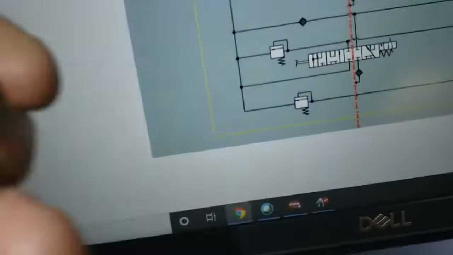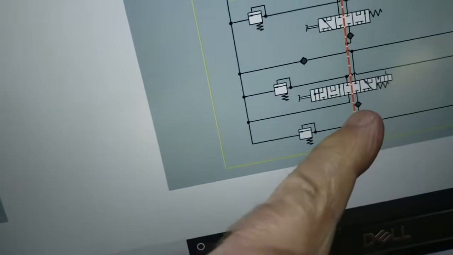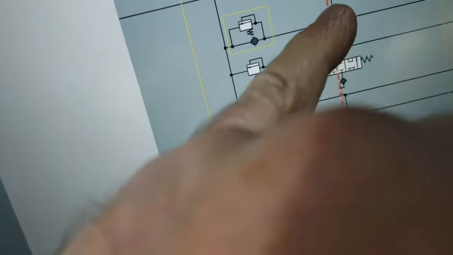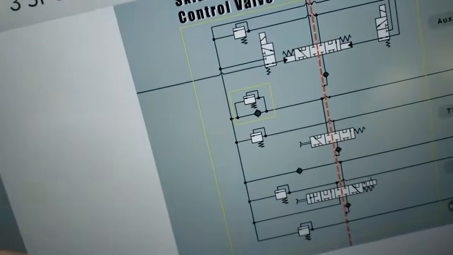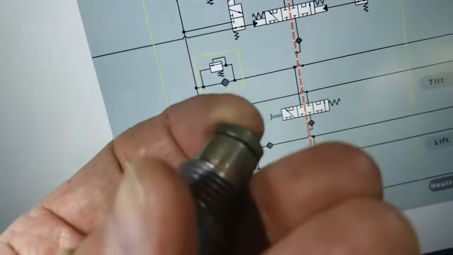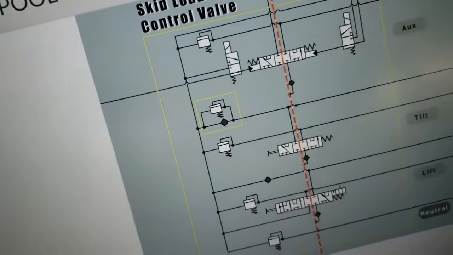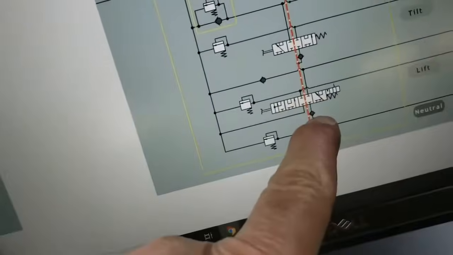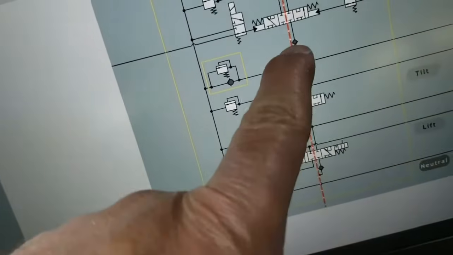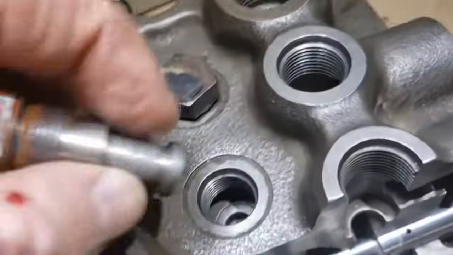So in the schematic symbol, for whatever reason, they're not showing a spring. It's just assumed that there will be a spring. So there's our 3 load checks. And of course, in reality, they do have a light spring. So load checks at each function. So lift load check, tilt load check, auxiliary load check. And there they are in the iron.